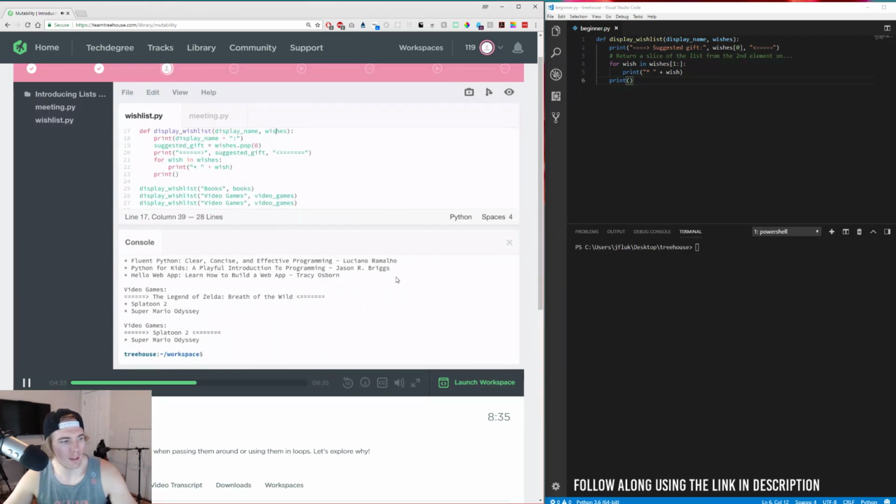So we've applied a label to that object that we passed in. Now that label only lasts while the function's running, and then it's removed. But during that function execution, the label wishes is referring to the same object.